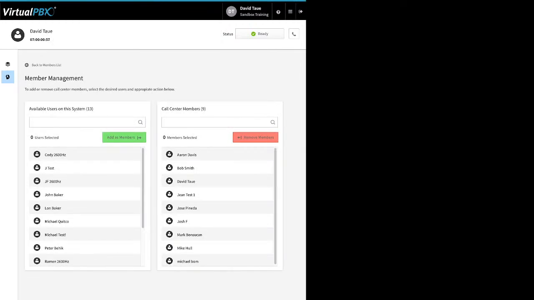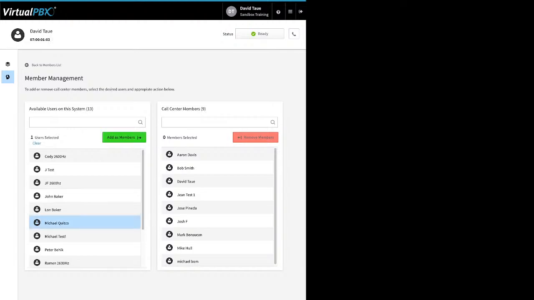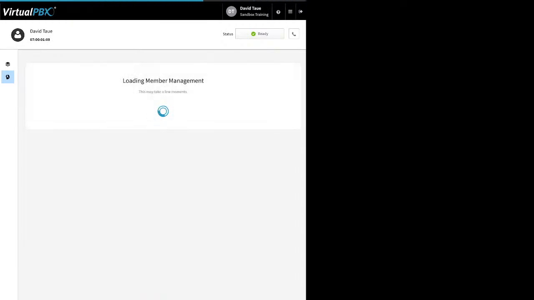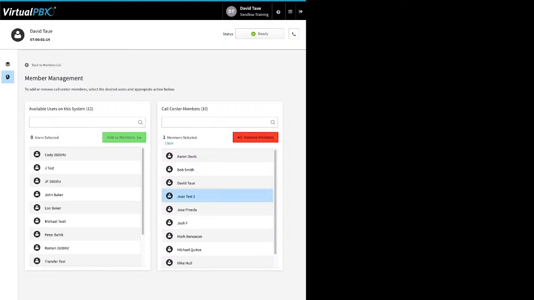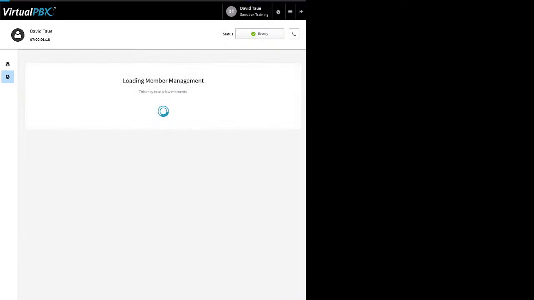Right, so like when you're first starting, you'd have no one. But then you come here and anyone you want to add to your queues, you would just click to highlight their name and then click on add as member. And that will move them over here to the right. Likewise, if you need to remove them, you would click on their name and click remove as members.